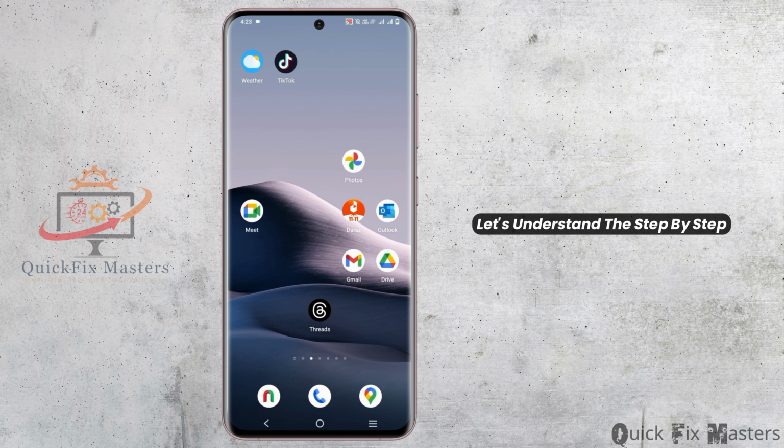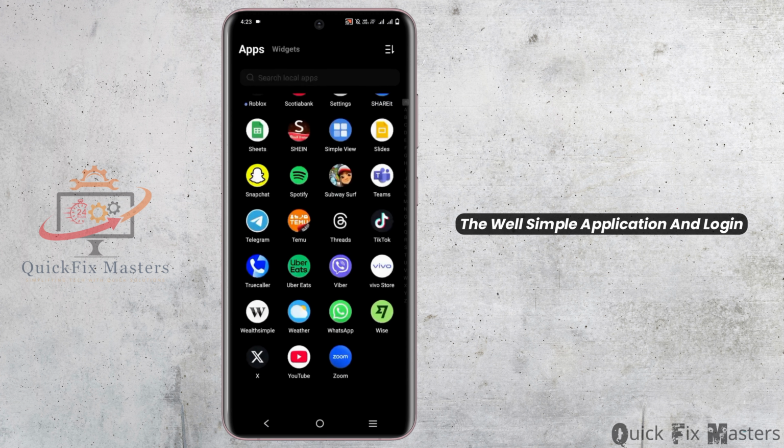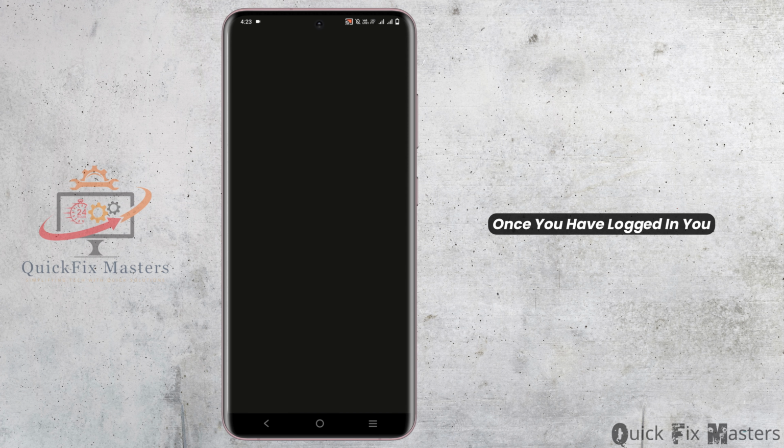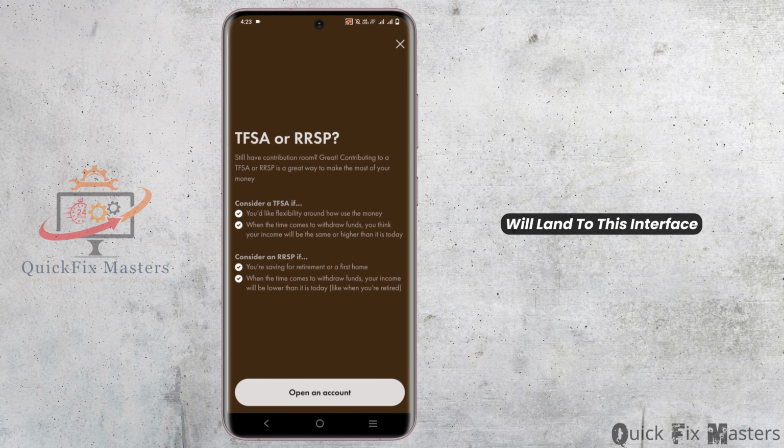Let's understand the step-by-step guide for withdrawing funds from a Wealthsimple crypto account. First and foremost, head over to the Wealthsimple application and log in. For this, you can either use the biometric or the password. Once you have logged in, you will land on this interface.